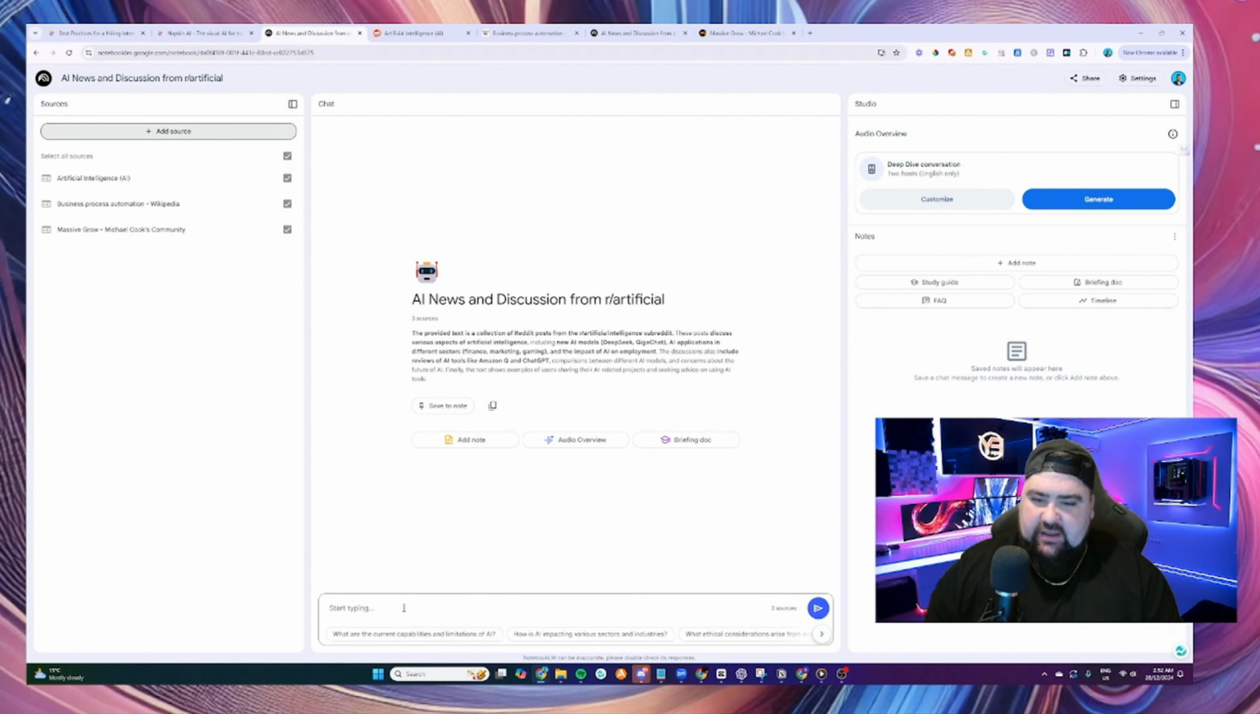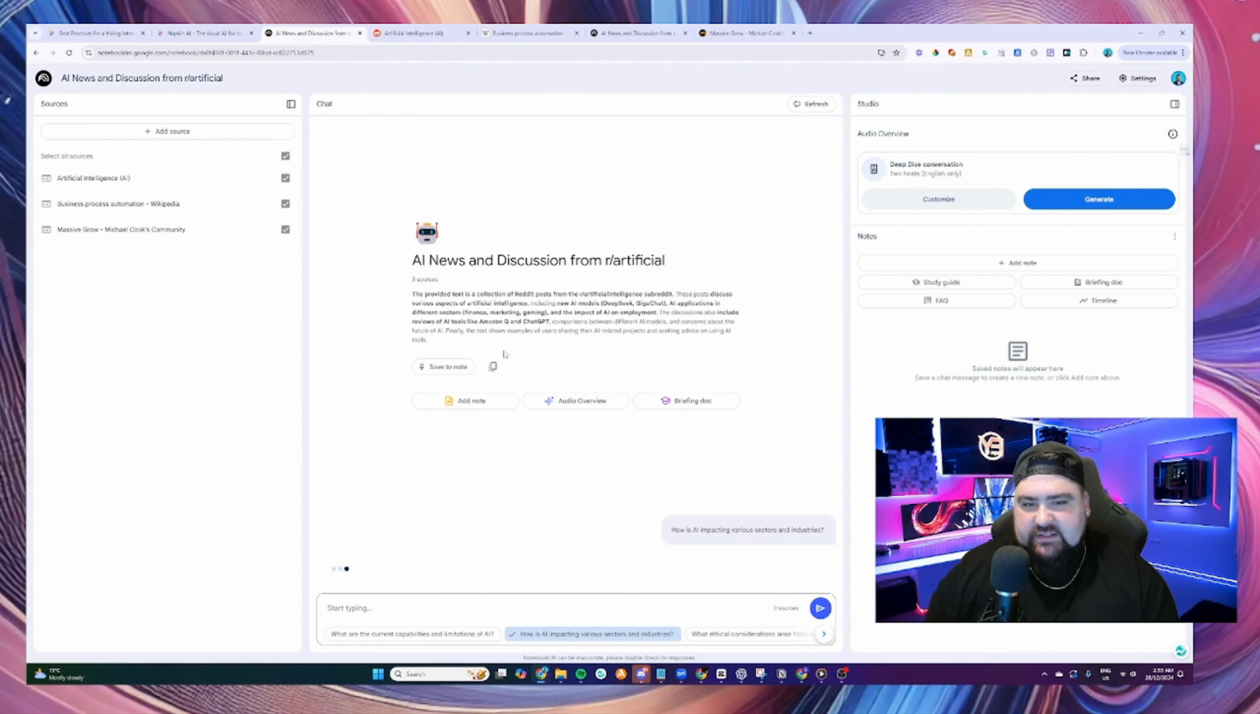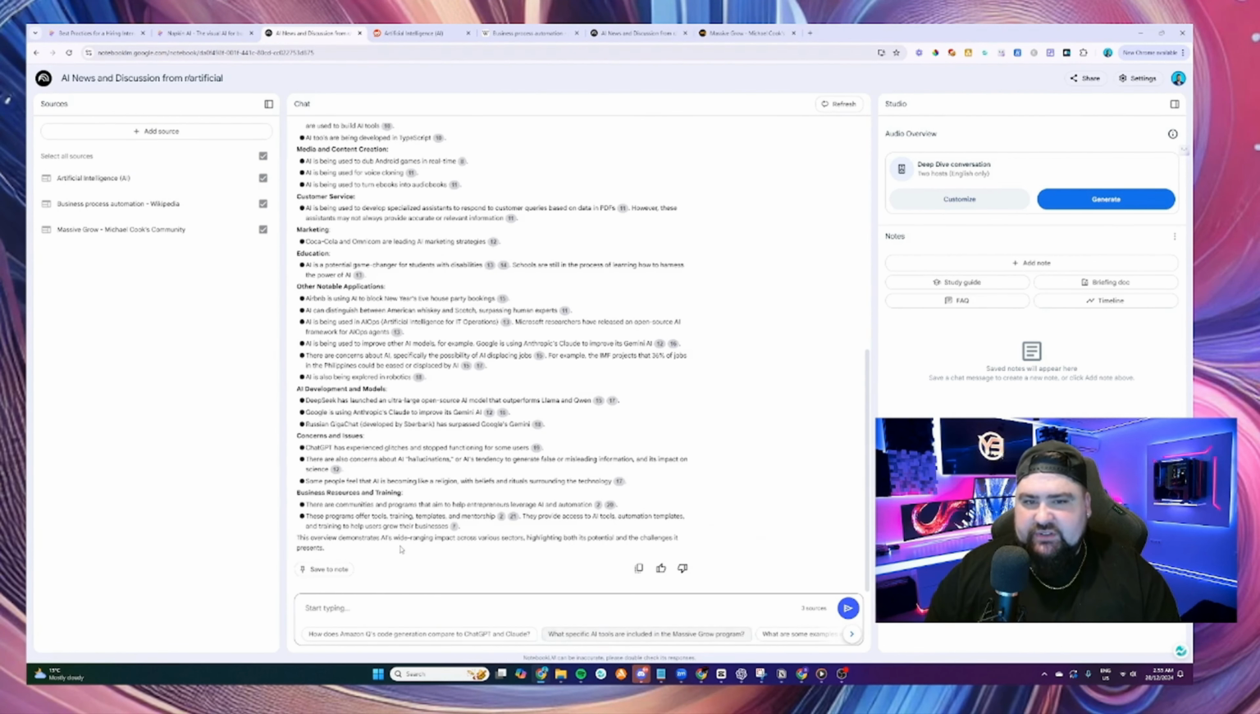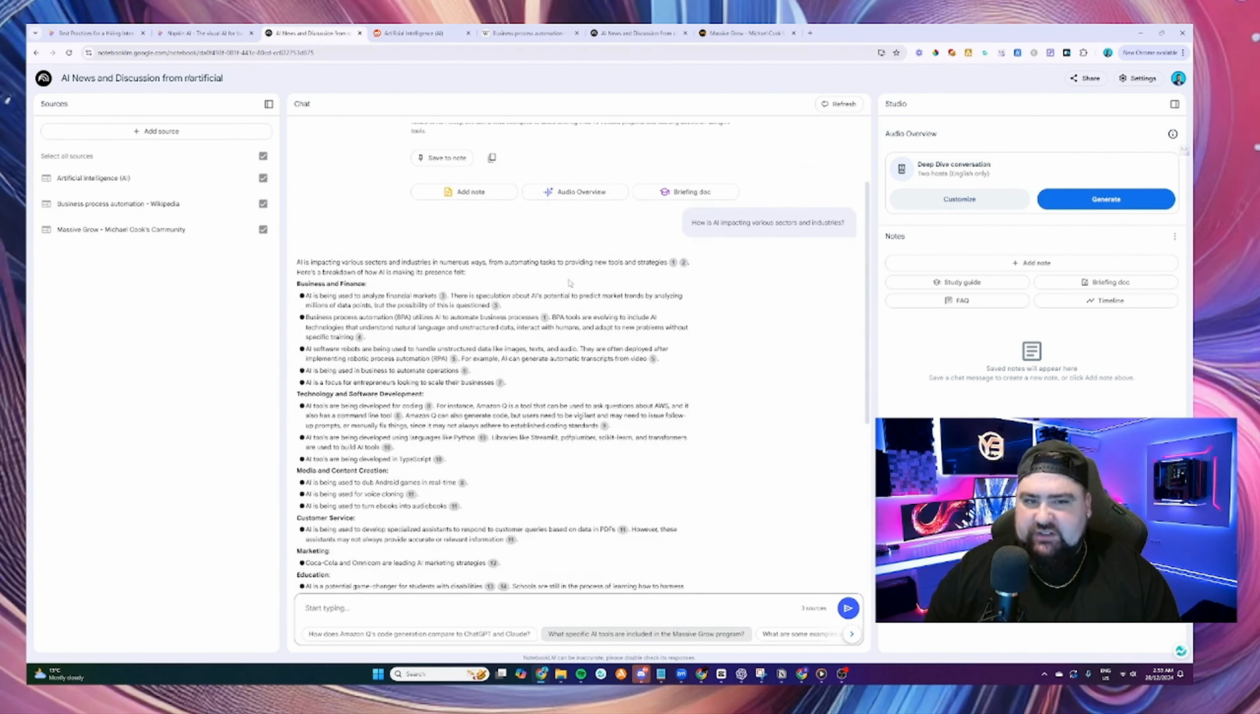And what's really cool now is we can actually start typing and talk back and forth. Now, it does have some suggestions on things that we can send. So how is AI impacting various sectors and industries, right? And we're going to hit send. And then what we can do is give this a second, but it's going to analyze these 3 sources. And then it's going to respond back to us just like that.